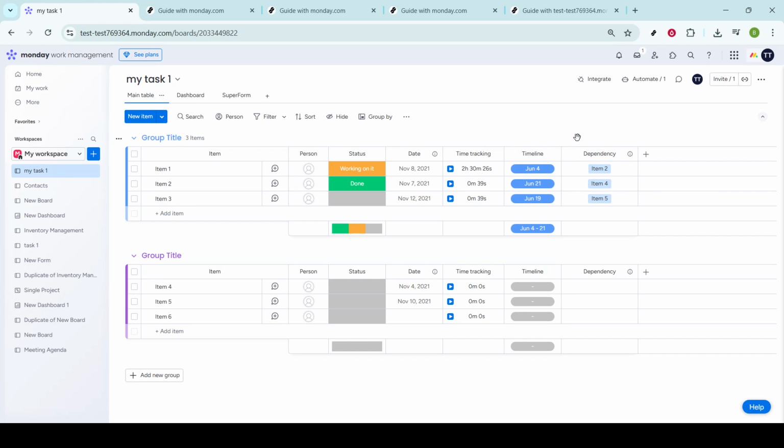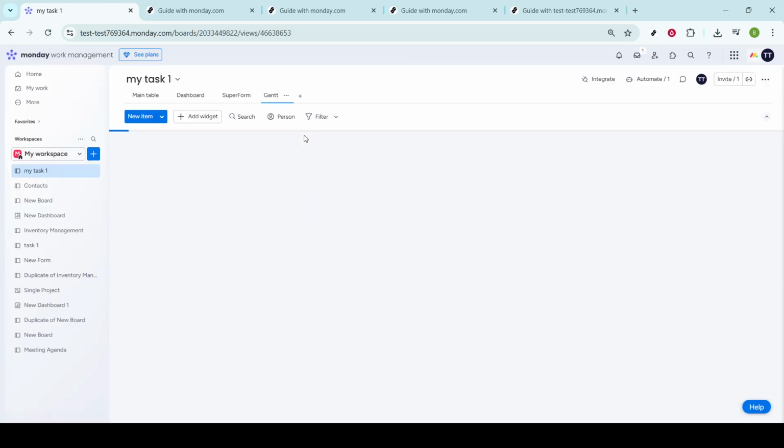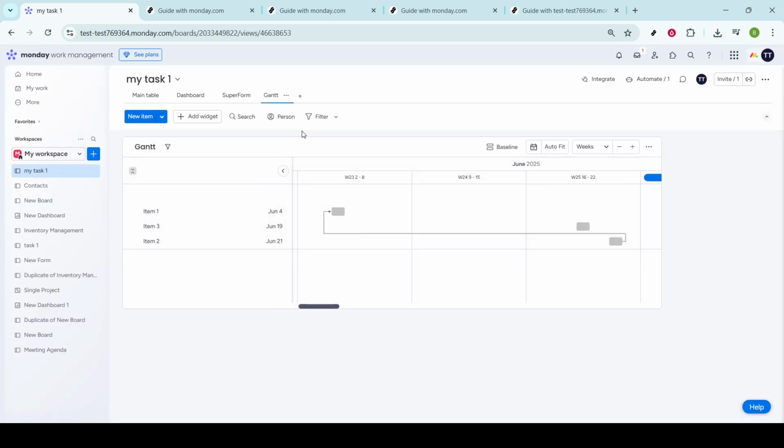To do this, look towards the top of your board for the Main Table tab. Next to this, you'll see a plus sign. Click on it and choose Gantt from the list of view options available. Your Gantt chart will automatically generate from the details you've provided in the timeline and dependency columns. This instant visualization is perfect for seeing how your tasks or projects lay out over time.